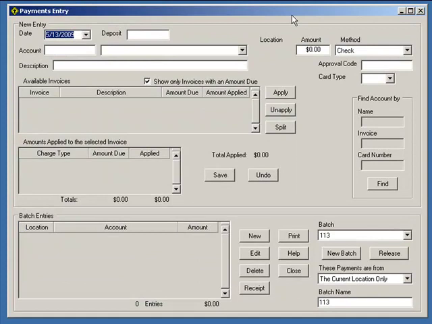Like manual billings and adjustments, payments are entered in batches. However, you may have multiple payment batches open at one time, and a payment batch may contain entries from more than one location. We will show you how to enter payments in 3 scenarios. The most common situation is that the customer has one invoice due, and they pay the exact amount of that invoice. Let's enter that payment first.